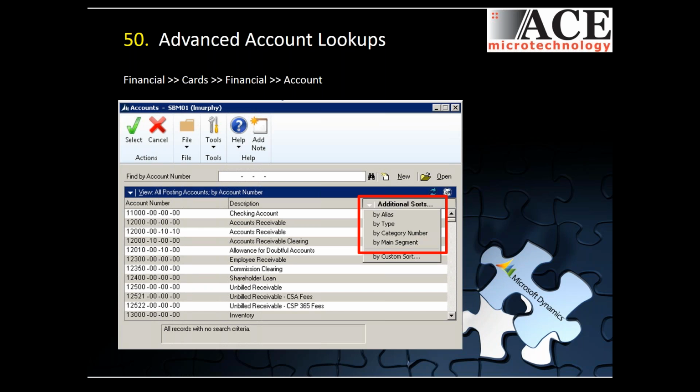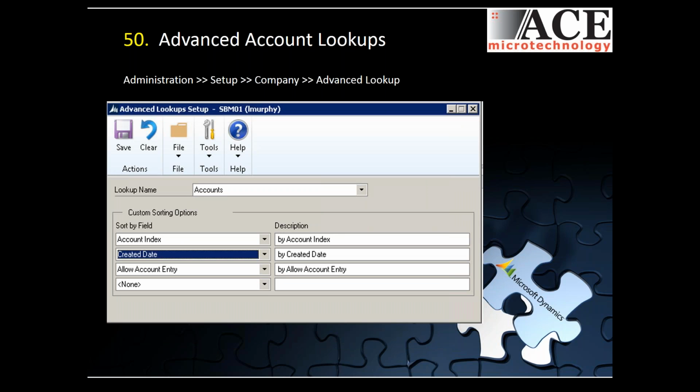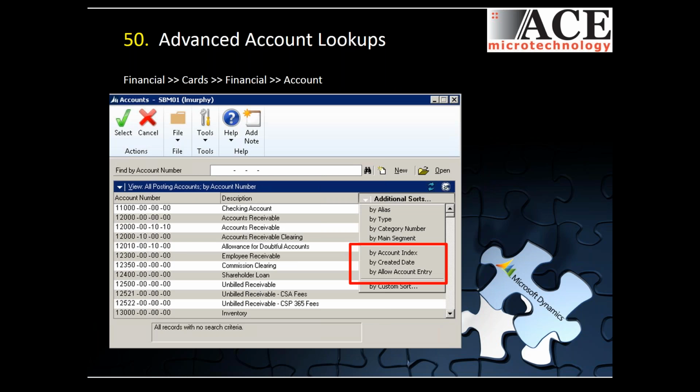Last one. Advanced account lookups allow you to customize for yourself the lookup options in any of your lookup windows. By default, you see here we have additional sorts, and that's all we have. We can go into custom sorts and do that, but I'd like that to be less clicky. I'd like that to be a faster process. So by going in and setting up my advanced lookups, I can pull in some of those extra things that I know I'm always going to be looking for when I do my lookups and how I find things. Once I do that, it adds them to that list for me, and I can click there and immediately see what the associated information is.